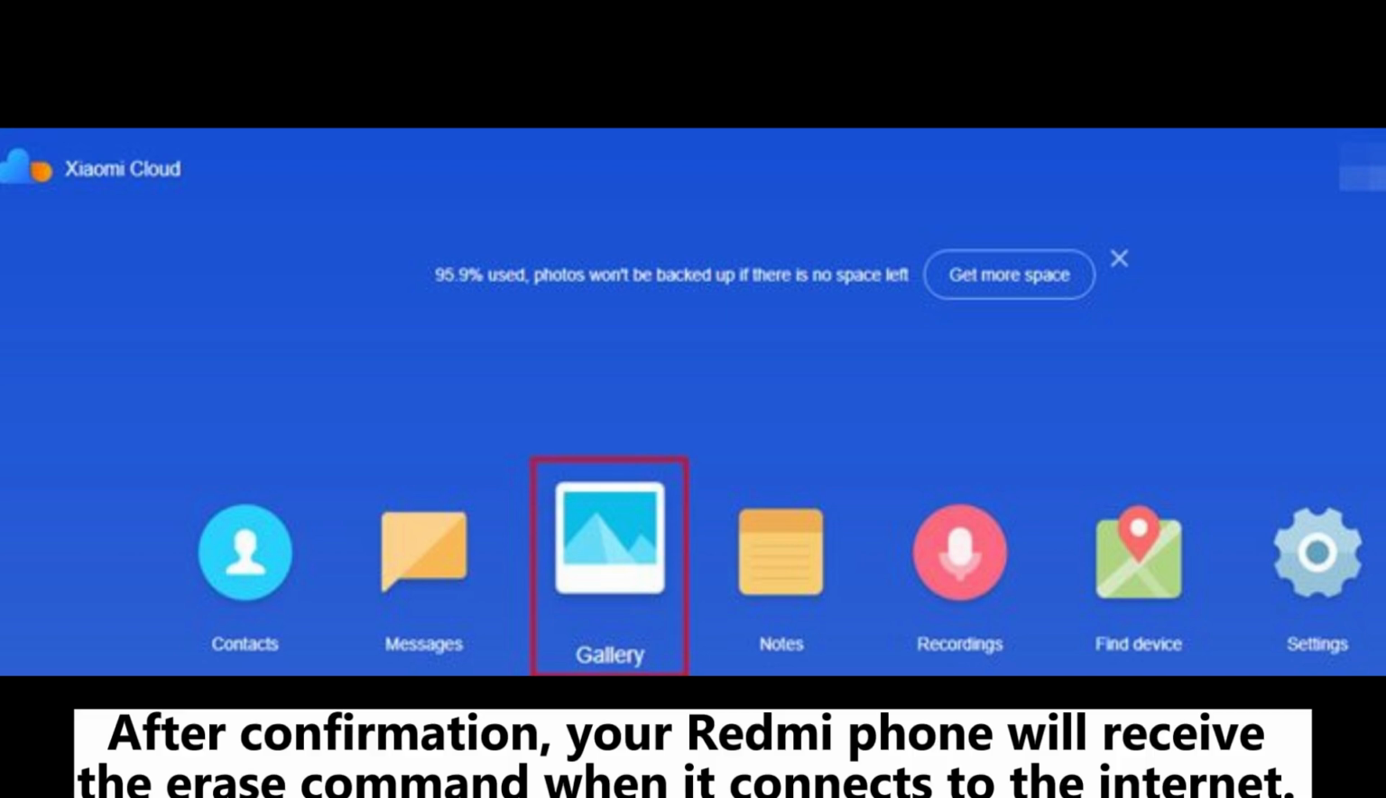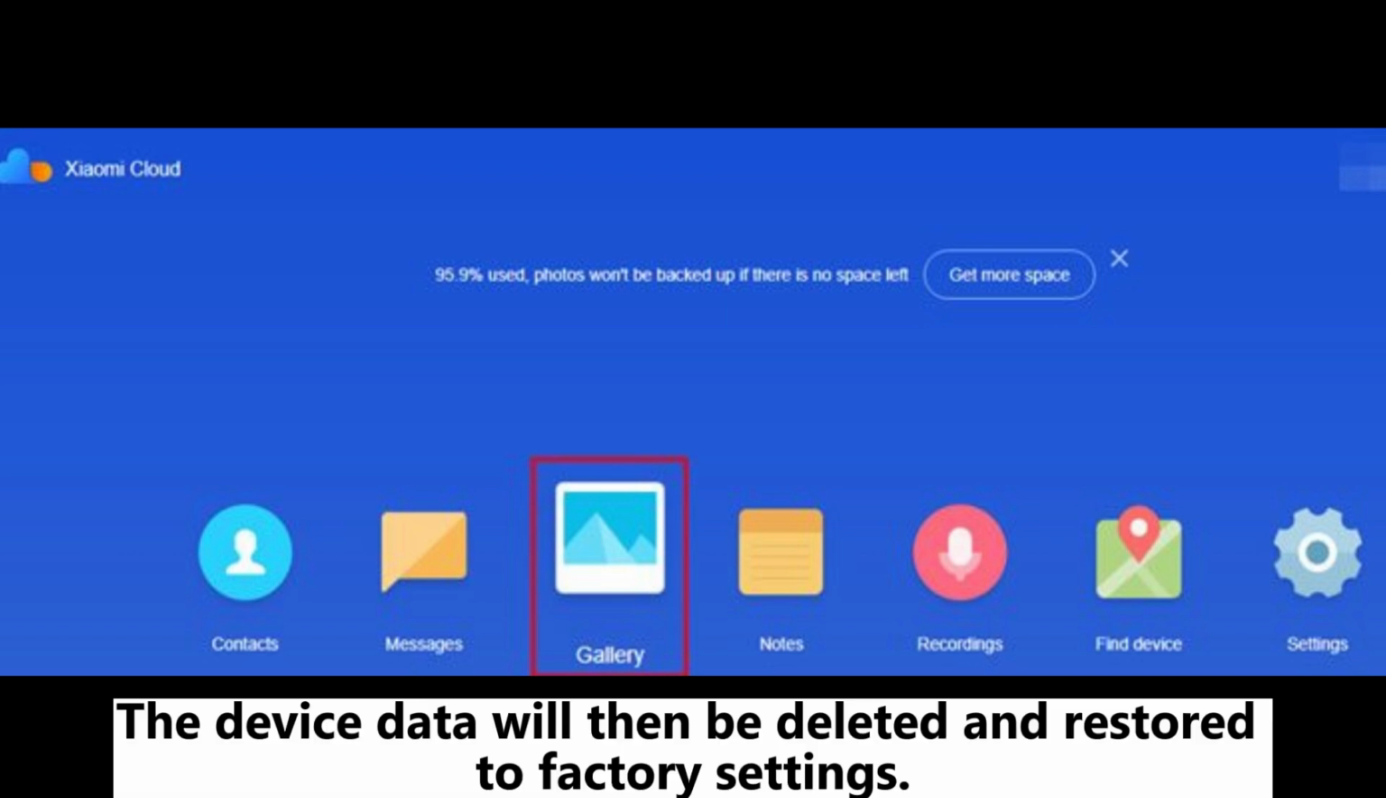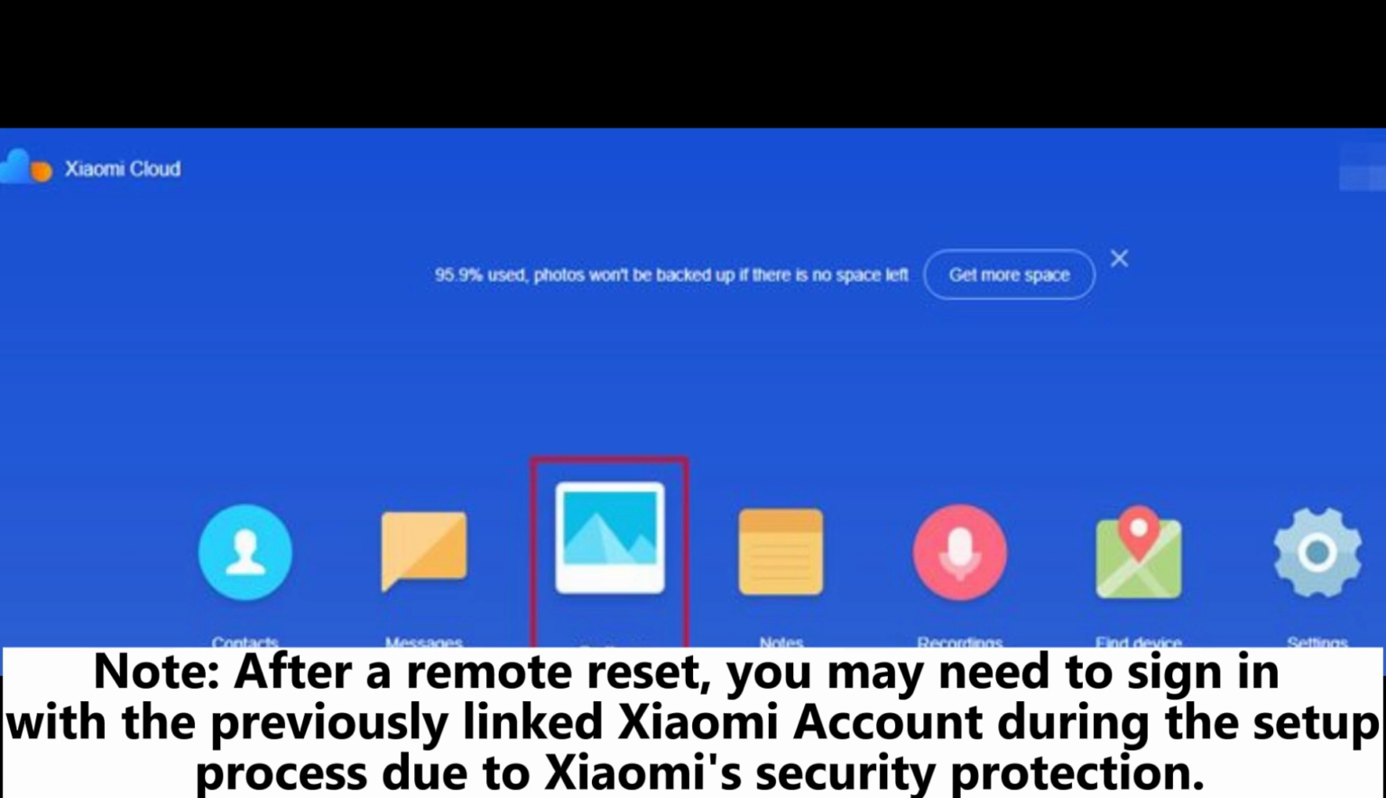After confirmation, your Redmi phone will receive the erase command when it connects to the internet. The device data will then be deleted and restored to factory settings. Note: after a remote reset, you may need to sign in with the previously linked Xiaomi account during the setup process due to Xiaomi security protection.